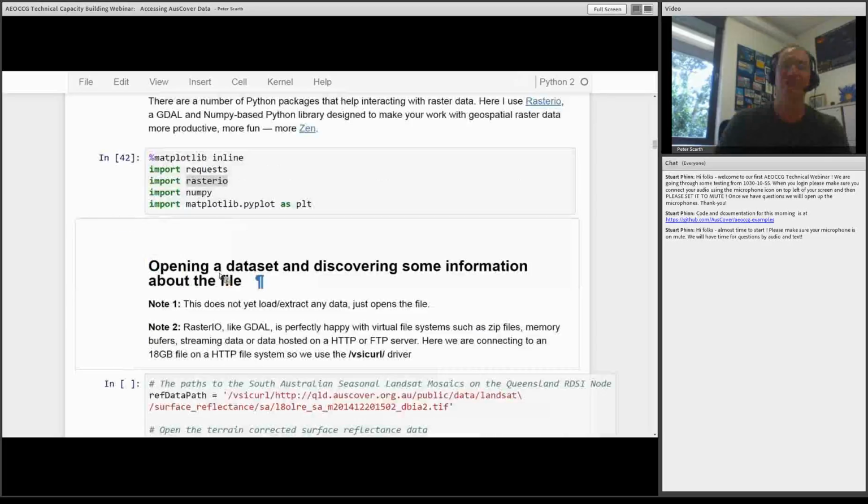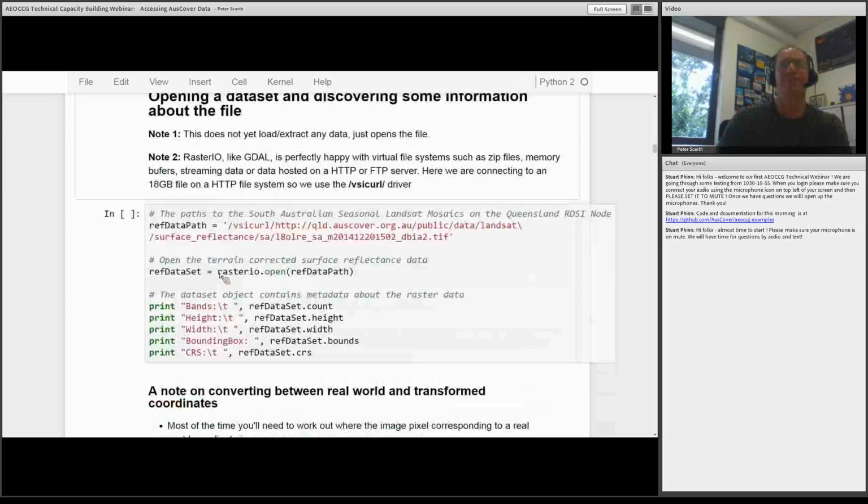So let's open a data set and get some information out about it. Once again, if anyone's got any questions along the way, type them in the chat box, that's probably the easiest way. We'll have a Q&A session afterwards. But in this first example, I'm connecting using this cool virtual file system driver for GDAL. GDAL, the Geospatial Data Abstraction Library, has a number of virtual file system drivers.